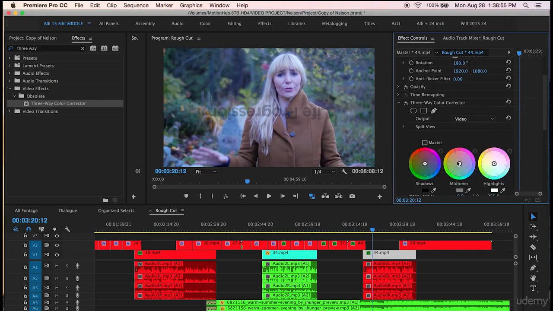Let's bring the mid-tones oranger. Okay, so I've brought the mid-tones all the way as orange as it can go, and it looks funny, right? It doesn't look natural. She looks weird. Let's add orange in the shadow and orange in the highlights.